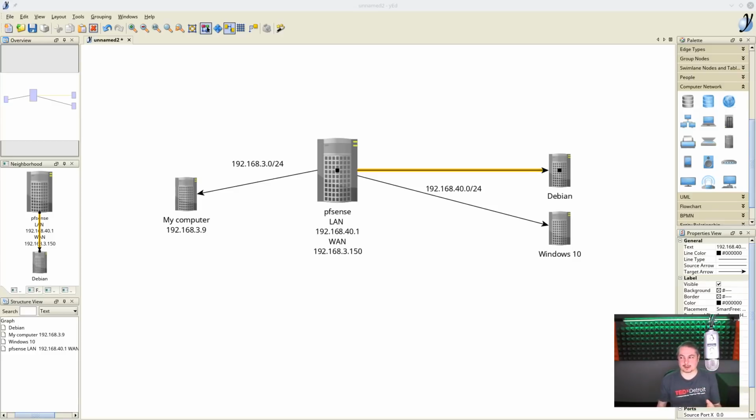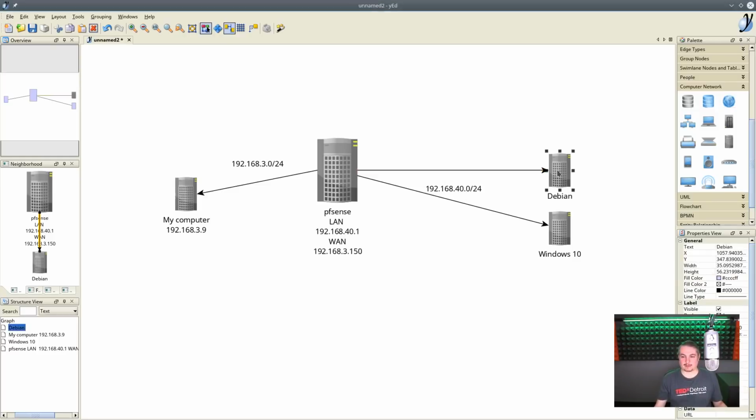So first, let's start with the network layout that I have, which is my computer is at 3.9. The pfSense box has a WAN side of 3.150 and a LAN side of 40.1. That makes this a 40/24 network over here, and we have one Linux box running and one Windows box running virtually. Everything in here, just so you know, is virtual. These are not physical boxes, except for my computer here. So this gives you an idea of the network so you can kind of see how things are connected and visualize it here.